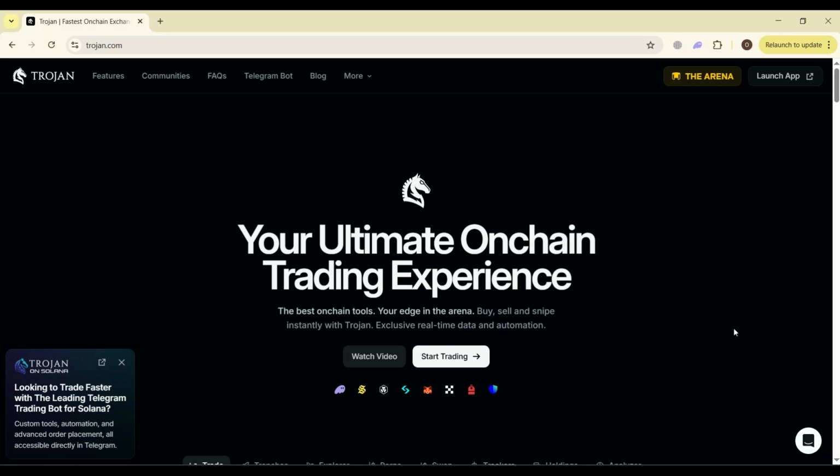Today we are going to set up Trojan bot from start to finish and compare Telegram versus the web app to see which one is actually faster for trading on Solana. If you are new, don't worry, I will keep everything simple for you.